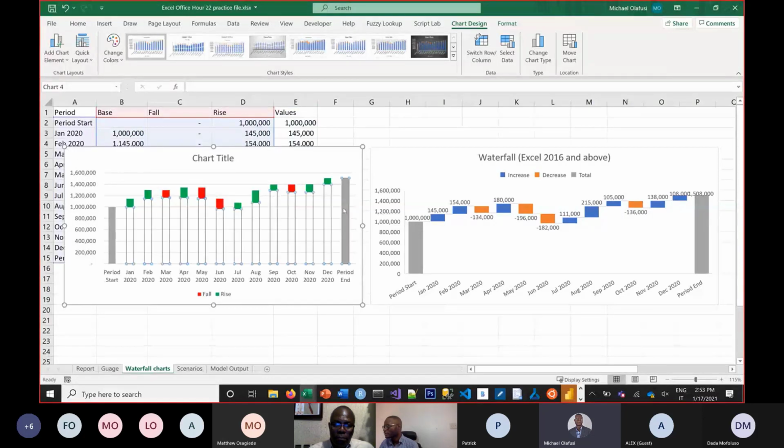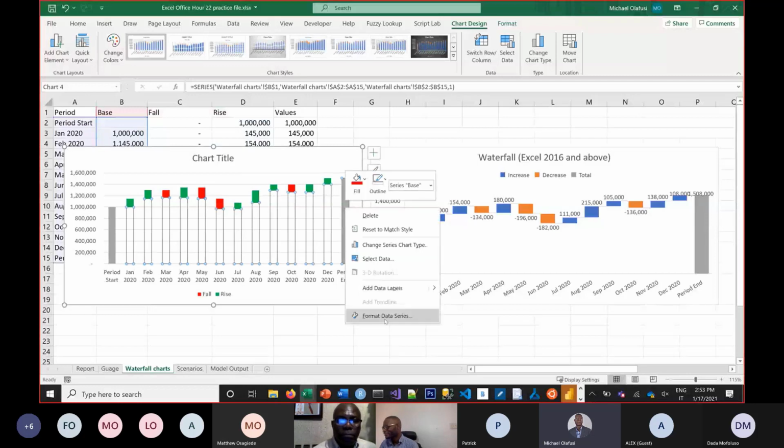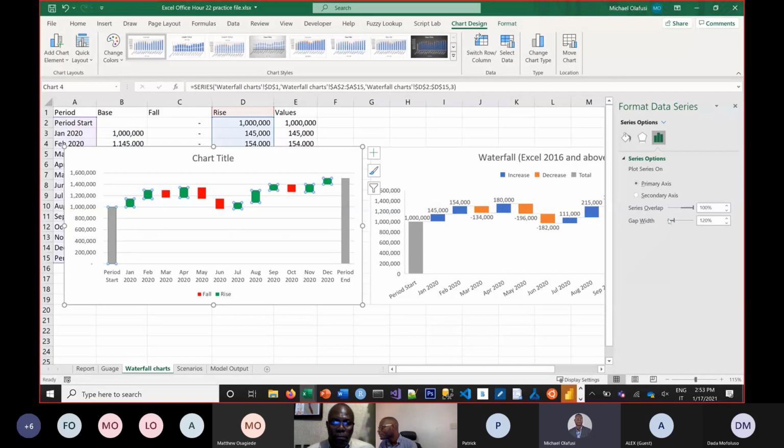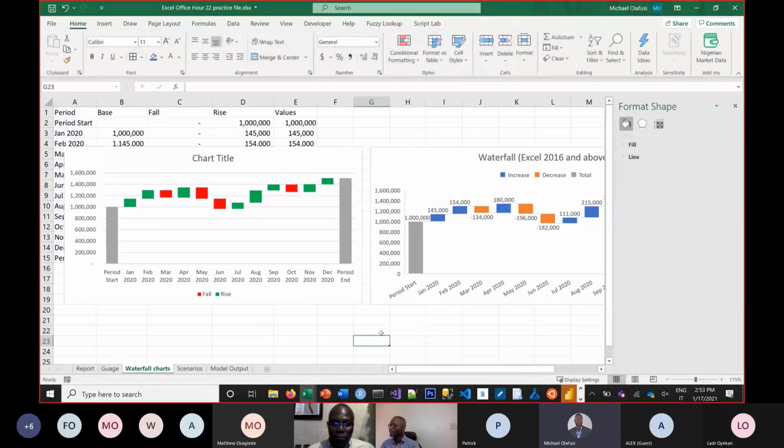This is looking malnourished. So let me increase the width. If I reduce the gap, it's going to increase in size. I'm going to do likewise for these two. I'm going to do likewise for the red. Okay. So if you ask me, this is it.